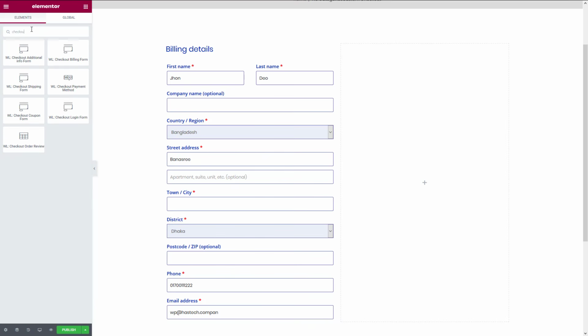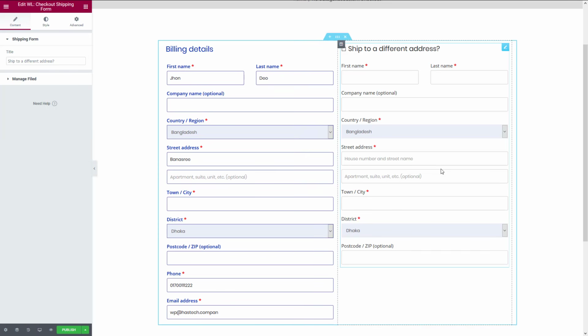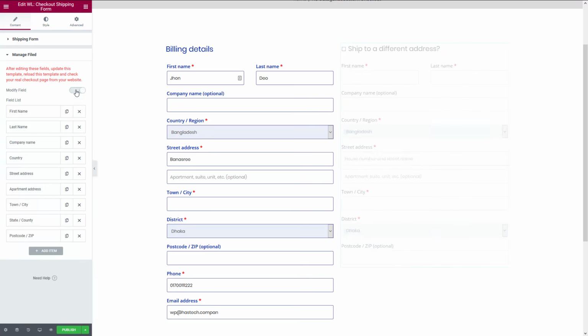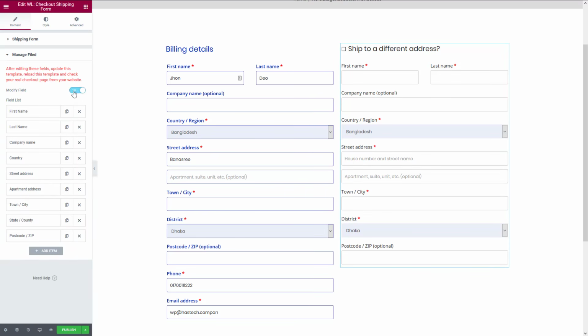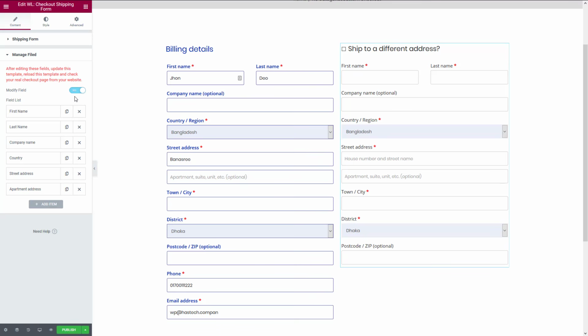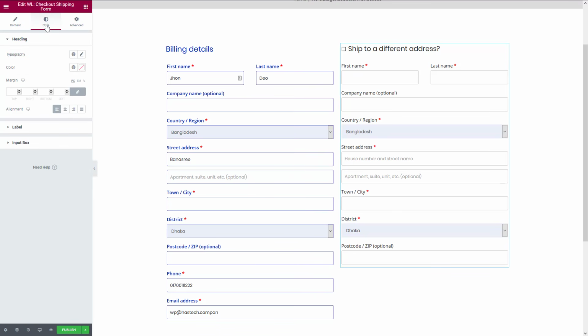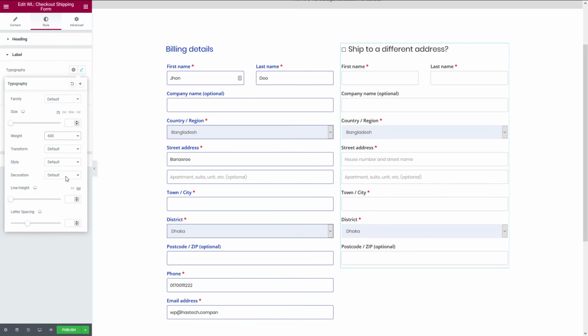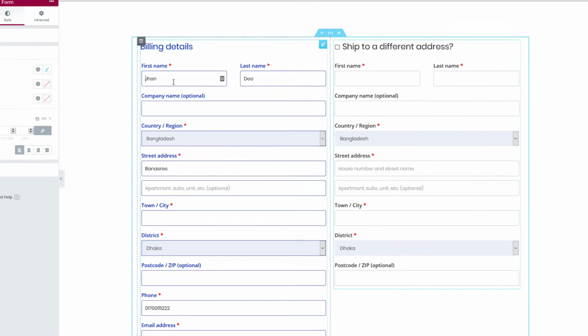Let's add the WL Checkout Shipping Form widget to this template. In the Shipping Form panel, you'll get an option to change the title text that appears above the shipping form. And from this panel, we're going to enable the option to modify or customize the form fields of the shipping form. You can configure all the fields of the shipping form the same way we did before in the billing form. And we can click on the Style tab if we want to change the styles for the heading, label, and input box. This way, you can design the shipping form as you wish.